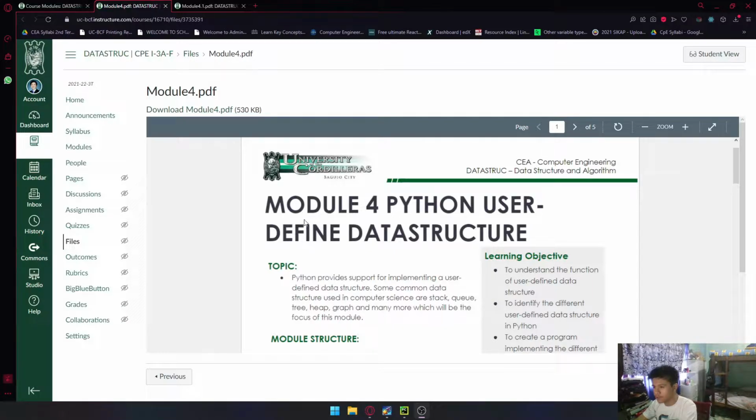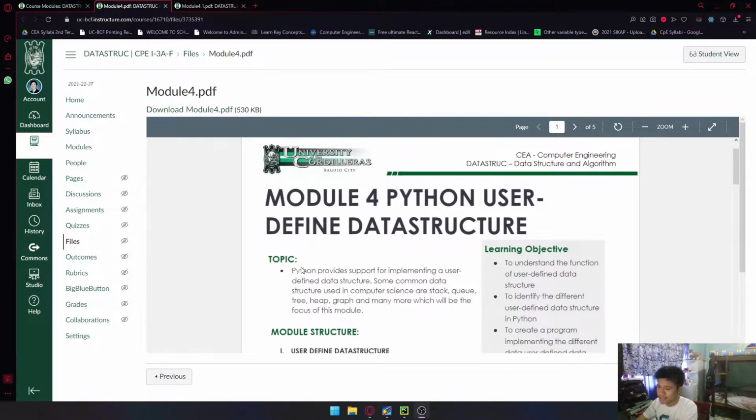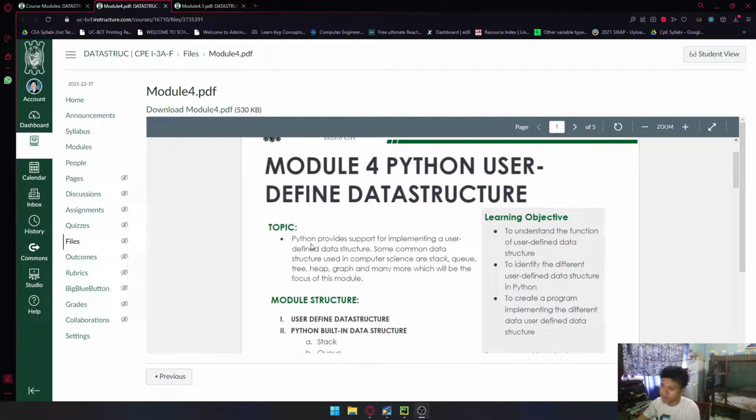So in this video, we'll discuss Module 4, Python User-Defined Data Structure. In this topic, Python provides support for implementing a user-defined data structure. Some common data structures used in computer science are stack, queue, tree, heap, graph, and many more, which will be the focus of this module.